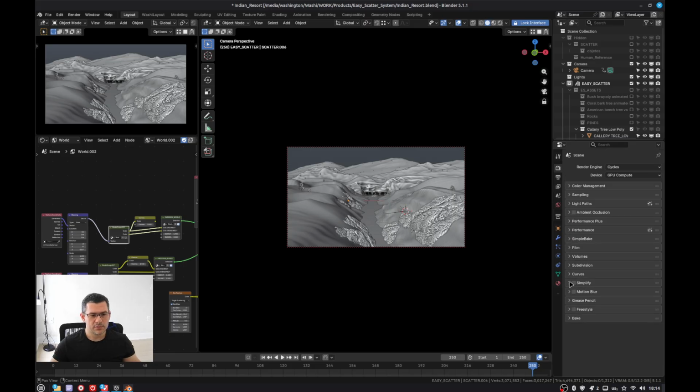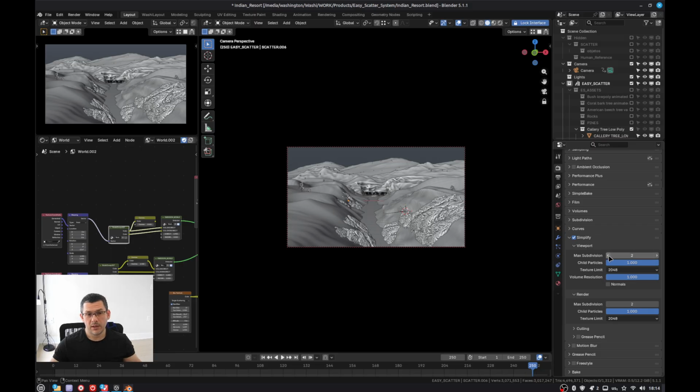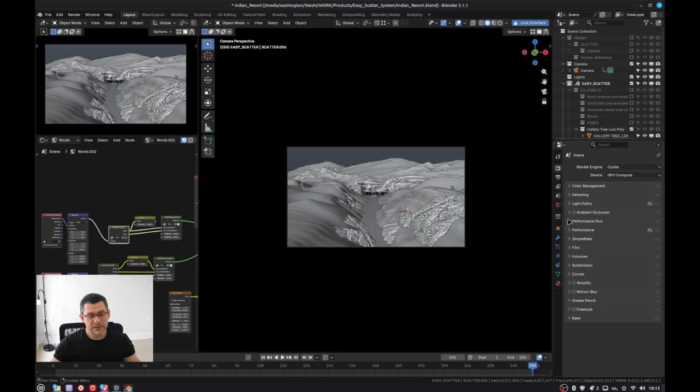You can also go to Simplify and turn it on so you can reduce the max subdivision on your scene to maybe 0, and then you have no subdivisions on your scene. Limit the texture size as well, right? But this operates for your entire scene. Okay, let's go in a better way, and this better way is Performance Plus.